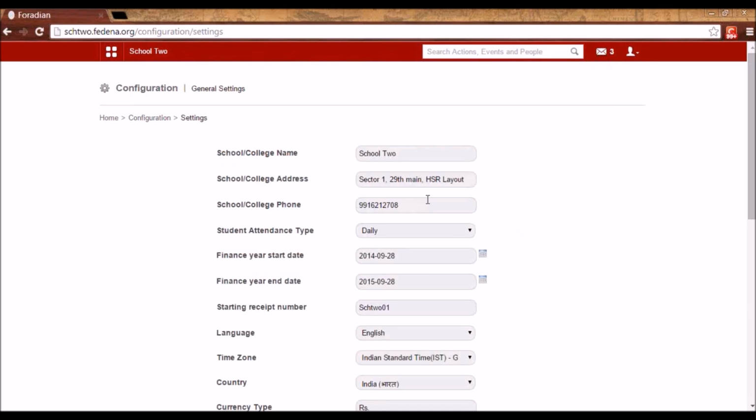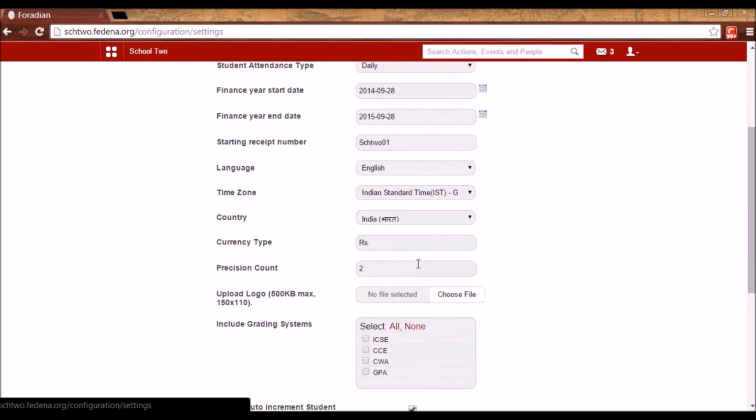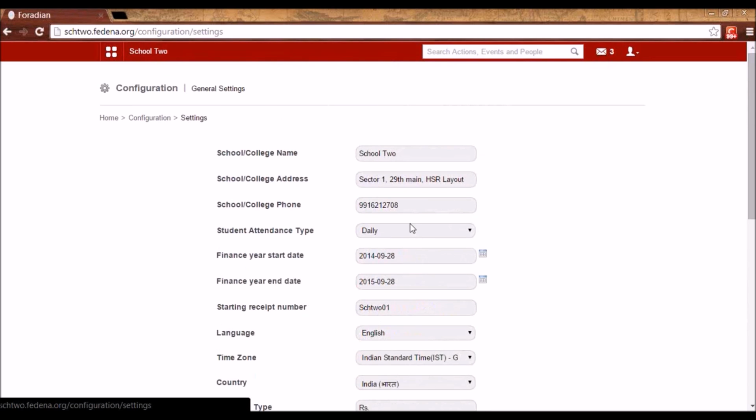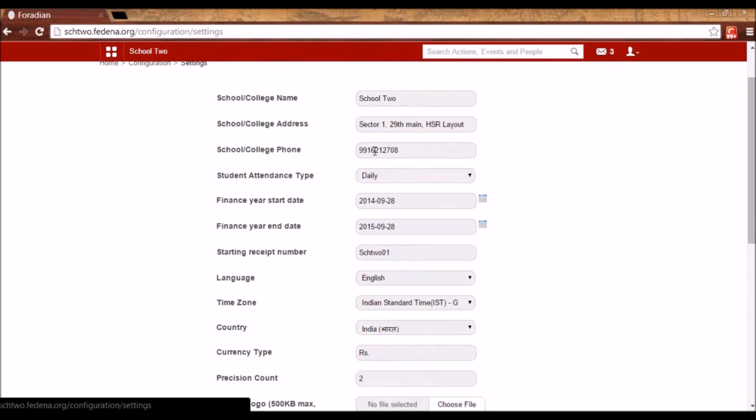Now, if your school is new, it means that if you're using Fedena for the first time, all this will be empty. So you'll have to fill it. I put some data. I'll tell you what that data is. So I'm asking here, what is the school or the college name? So you have to give an appropriate name, address, and the phone number.